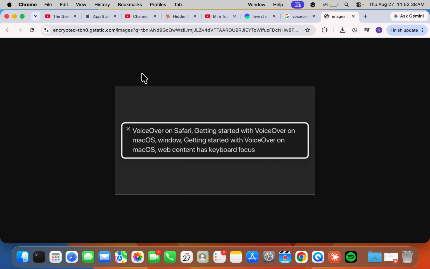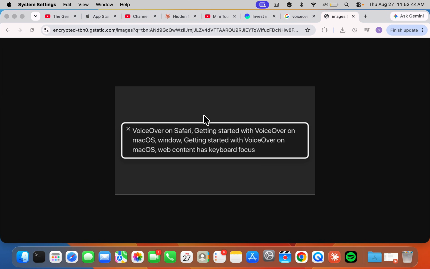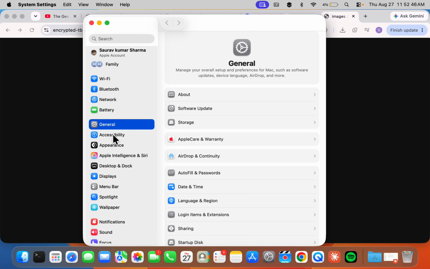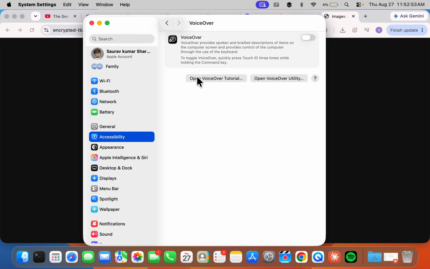Another option to turn it off is to click on this Apple icon, click on System Settings, now tap on Accessibility from the left, and from the right side tap on VoiceOver and just turn VoiceOver off, okay, and that's it.